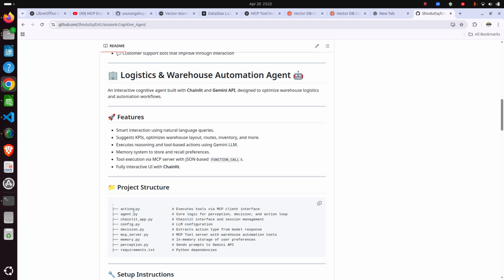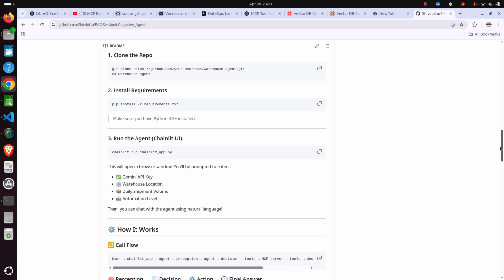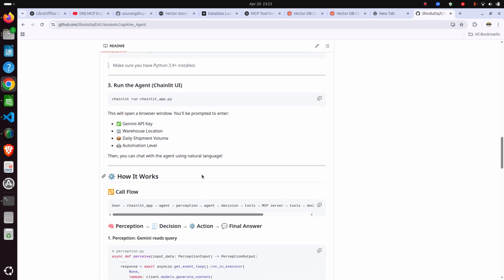So, the structure of the project is like action, we have the agent, then chainlit application, the UI application, and inside the chainlit application we are making a request to the agent which in turn calls the perception, and internally calls the decision and action to fulfill all the requests. So, this is like the flow of the application.